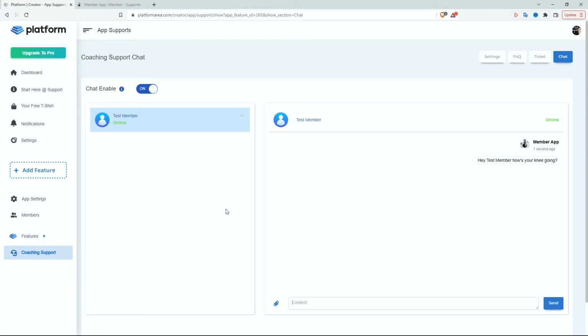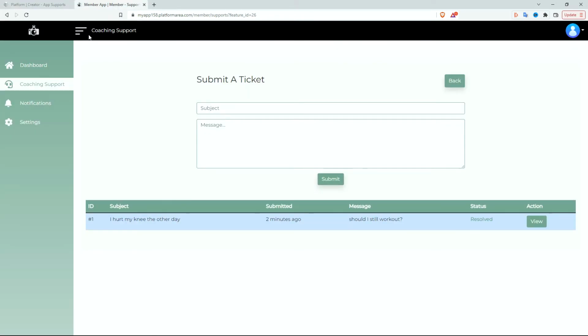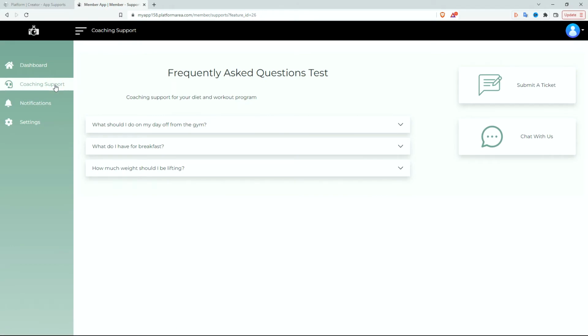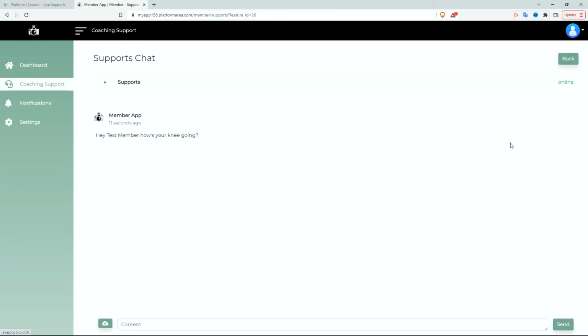Okay. Now let's see how this interaction looks like from the member's point of view. Let's go back to coaching support. Let's refresh. Beautiful. Let's go to chat with us. Oh, cool. So this person is reacting to my issue about my knee the other day. And let's respond. It's going okay, but still recovering. Now, before I press enter, I just want you to check out what it looks like when somebody's typing to me as the content creator itself.